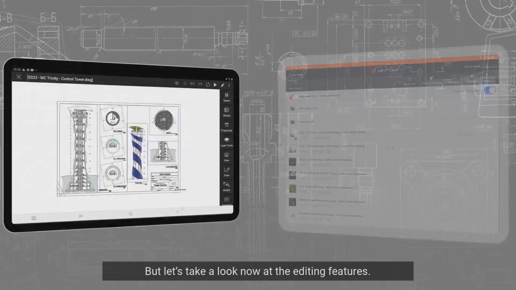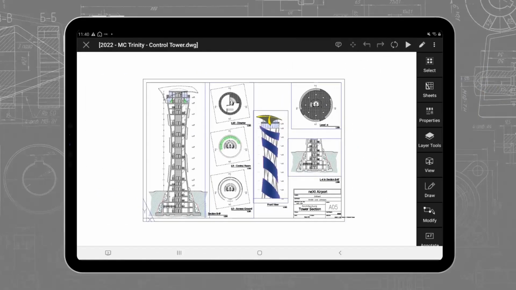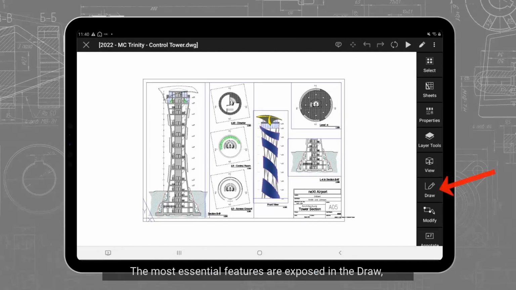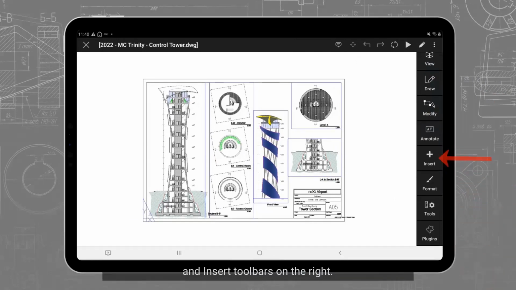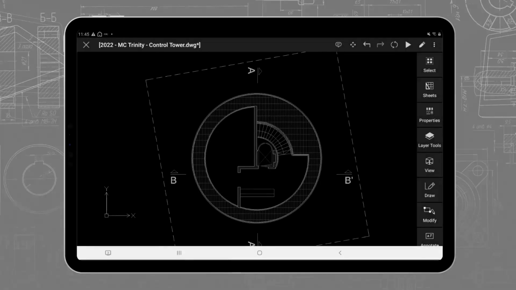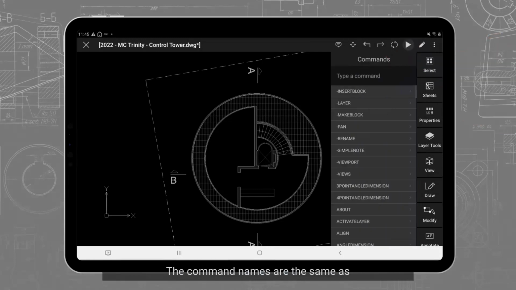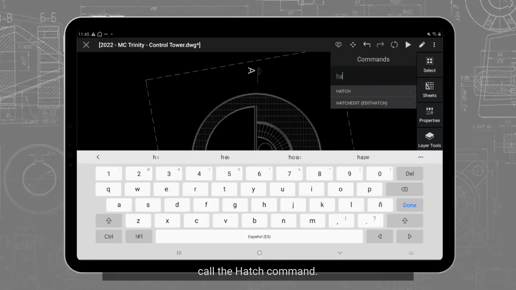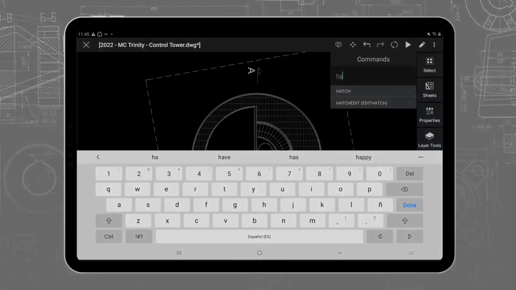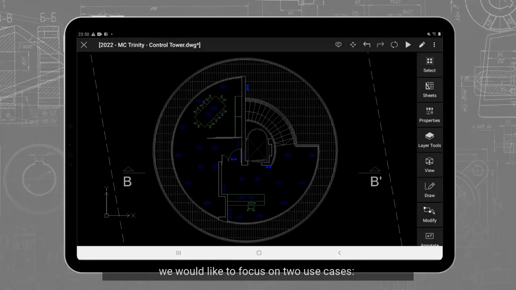But let's take a look now at the editing features. The most essential features are exposed in the Draw, Modify, and Insert toolbars on the right. If you tap on the Play icon, you can see the full list of commands. The command names are the same as in ARES Commander or AutoCAD. We can, for example, call the Hatch command. But for today, we would like to focus on two use cases: block insertion and quick modifications.